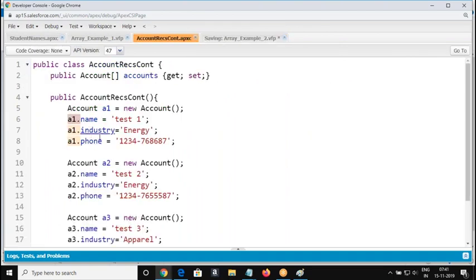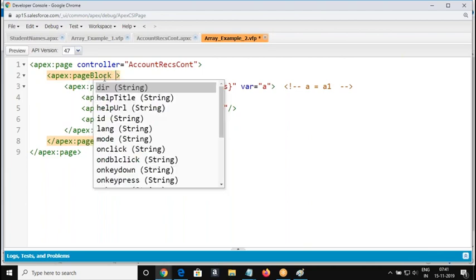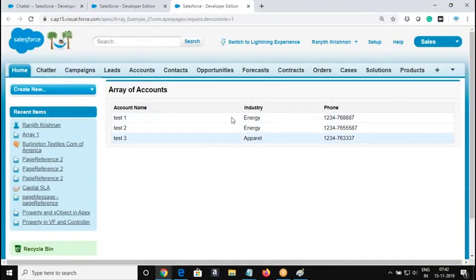If you refer to any other field other than these three fields, you will get a null value only, because we didn't pass any value here. We didn't assign any value. Similarly, in the next iteration, A is going to have A2 and it displays the value. So like that, we get the values here. Array of accounts. So we get the values like this.